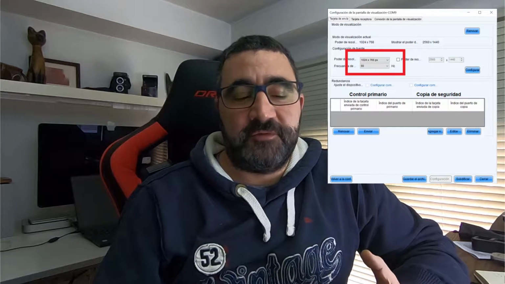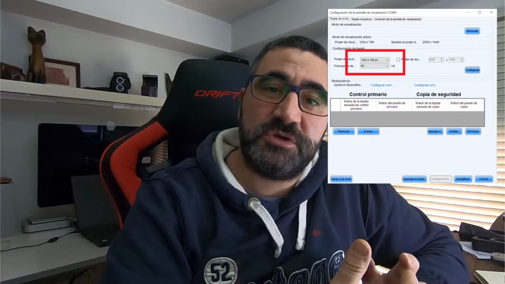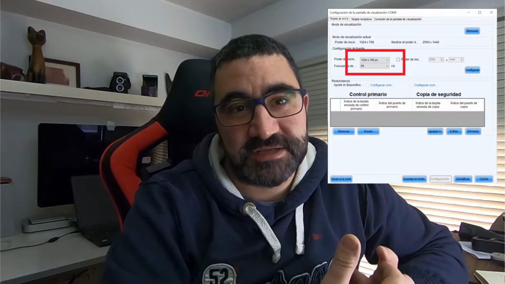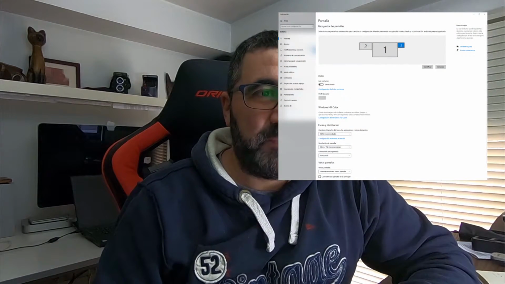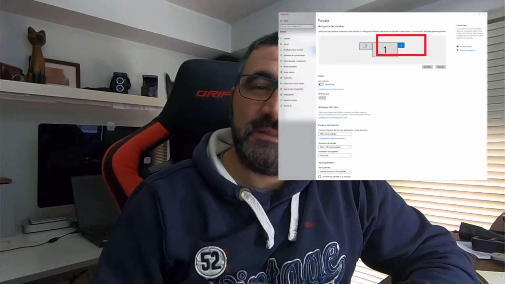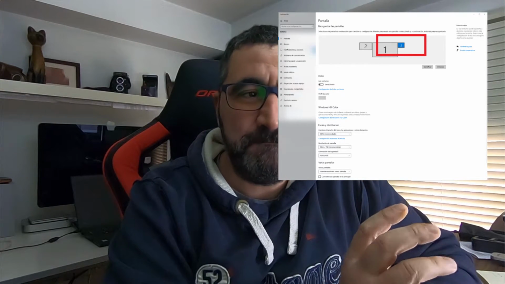For making the example simple, I have set a low resolution, 1024 by 768, right? So numbers will be small, but the example will be the same for a big system with high resolution and many cabinets, right? So when this resolution is configured, our system will see our display right here, like a new monitor, okay?